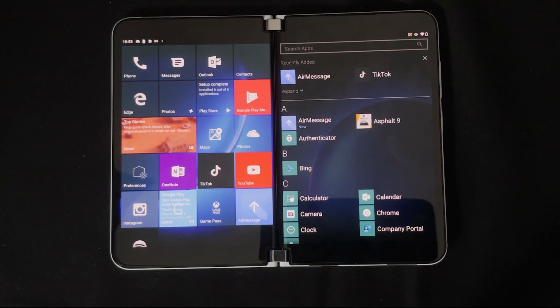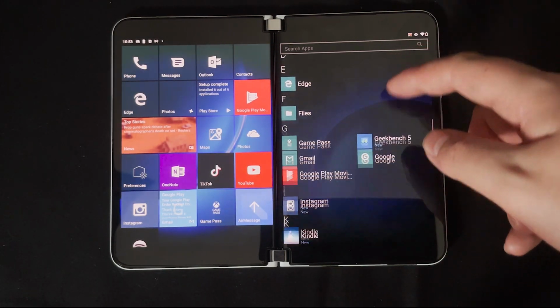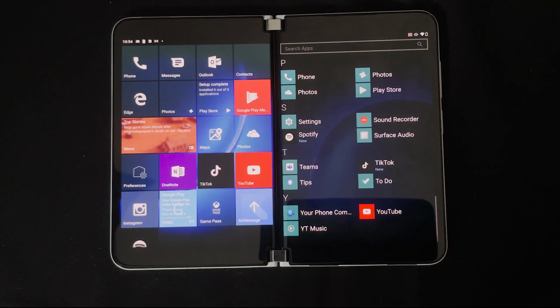Guys, today we're taking a look at an amazing launcher for the Surface Duo 2. This is a launcher I reviewed on the Surface Duo 1 and also the Galaxy Fold 3. The reason why is because I still, to this day, love this launcher as my number one launcher possible. Now, this is of course called Launcher 10.